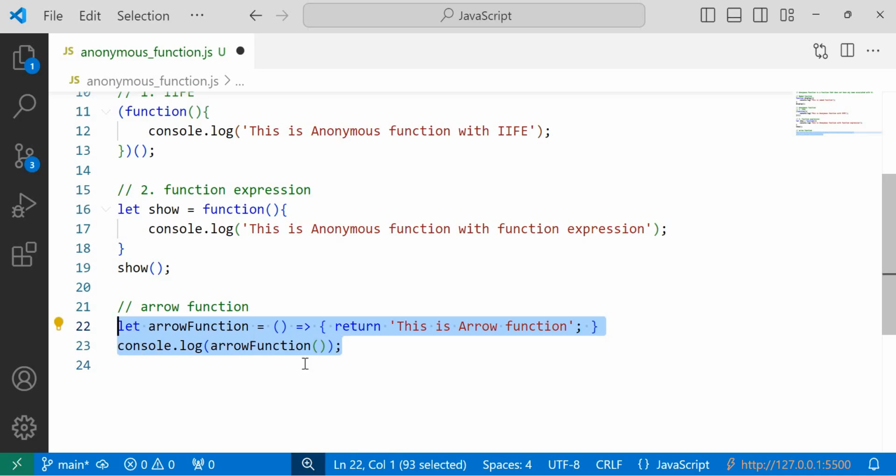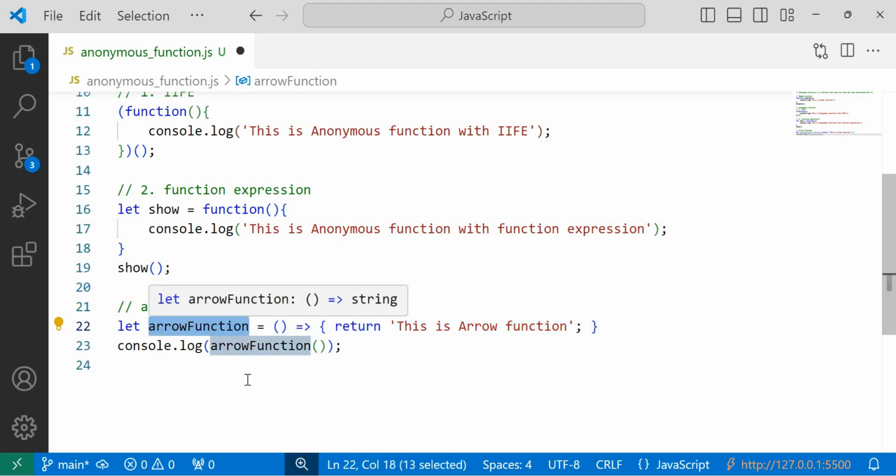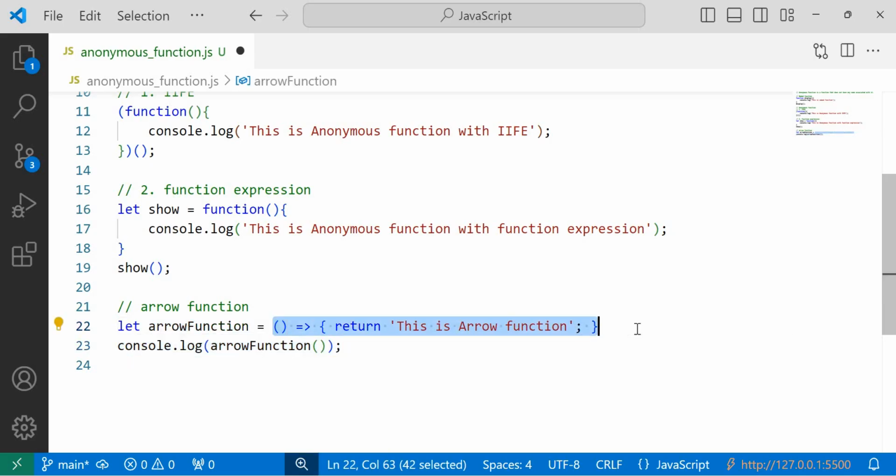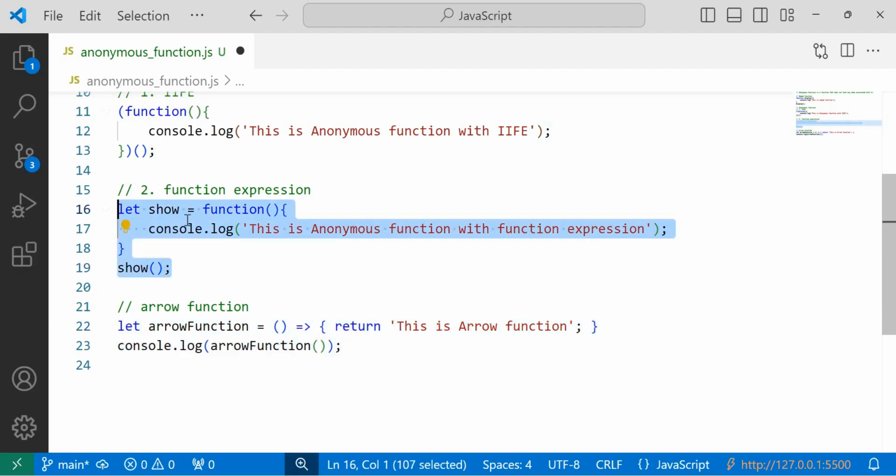So here you can see inside this arrow function, we are not using the function keyword. Also, we are not providing any name to the function. That is why this is also the unnamed function, and unnamed function is nothing but anonymous function. And in order to call this anonymous function, again we are putting this anonymous function into one variable, and we are calling that variable to see the output of this anonymous function. And the same thing we are doing with this anonymous function with function expression.